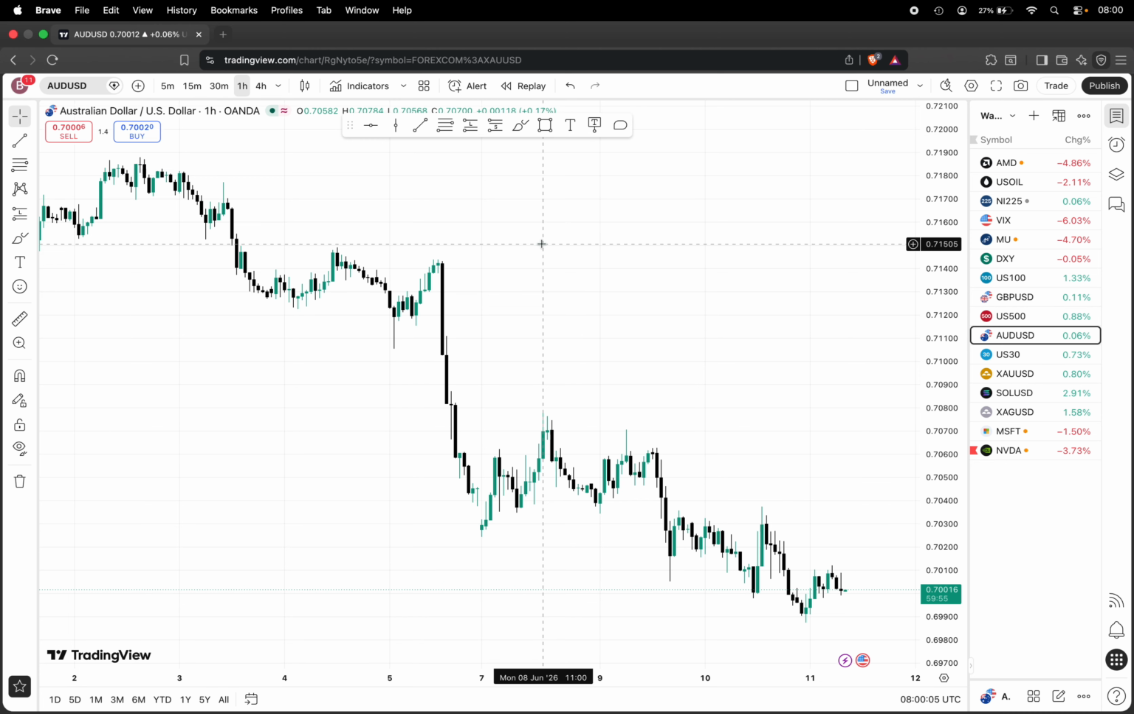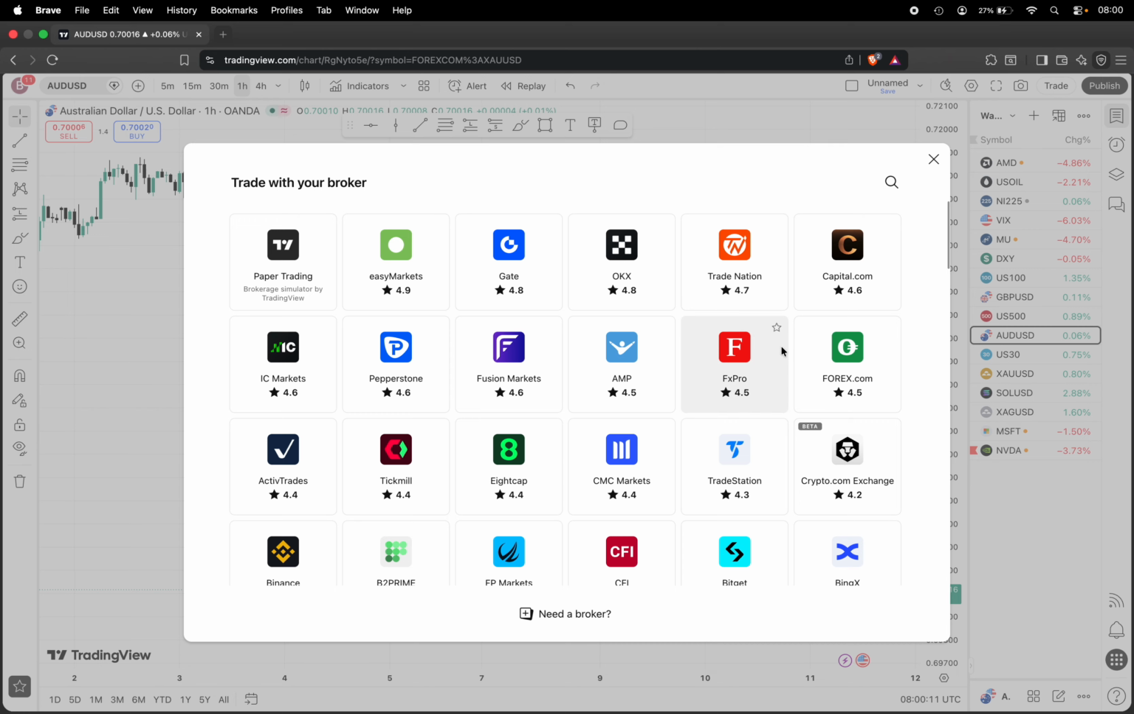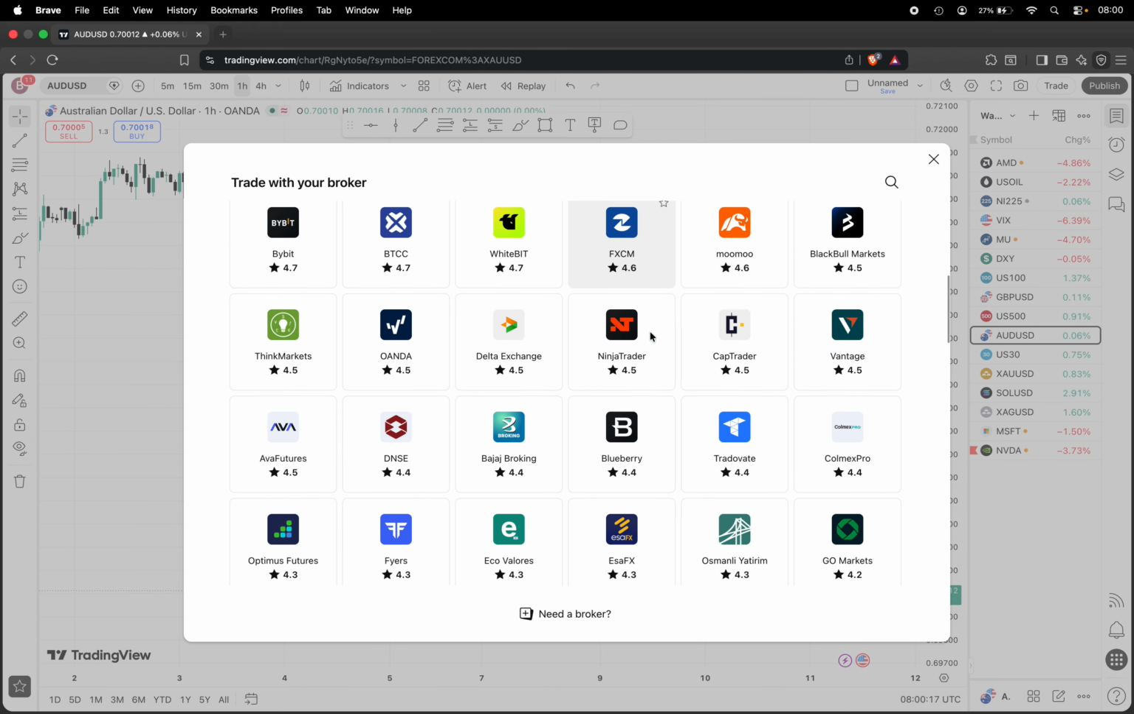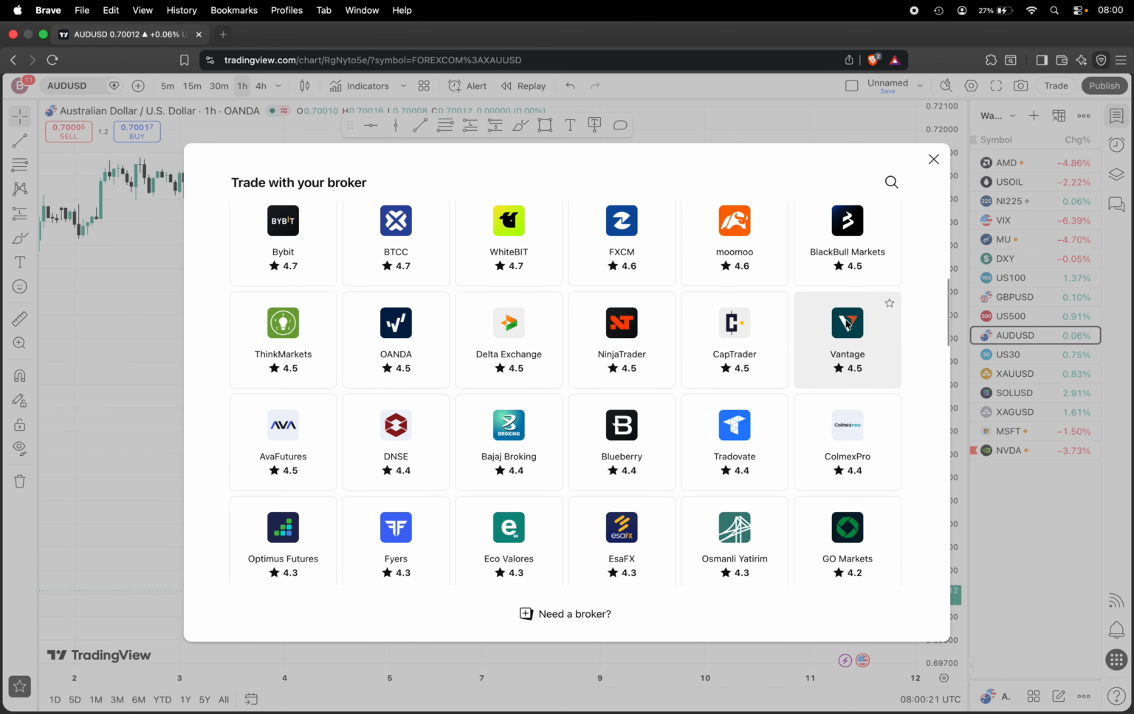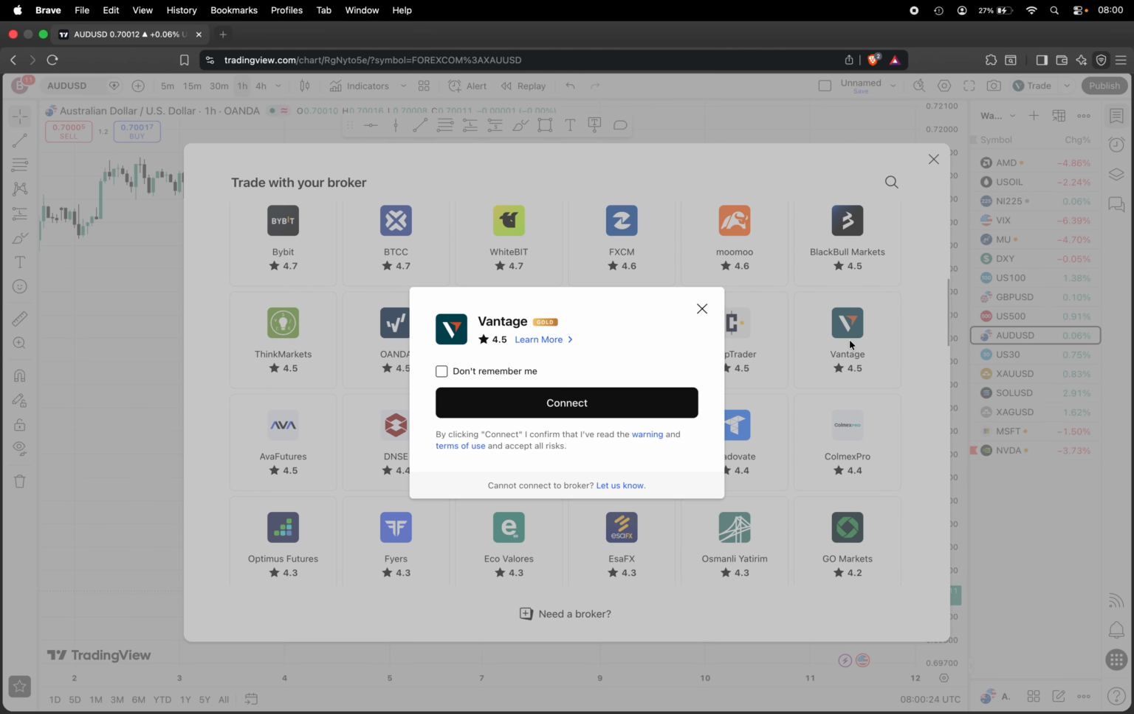Now once the chart is open, go to the top right corner of the screen and click on Trade. After clicking on Trade, TradingView will open the Broker Connection panel. Here, you will see different brokers that you can connect to TradingView. Scroll through the list until you find Vantage. Once you see Vantage, click on it. Now, click on Connect. TradingView will then redirect you to the Vantage login page.